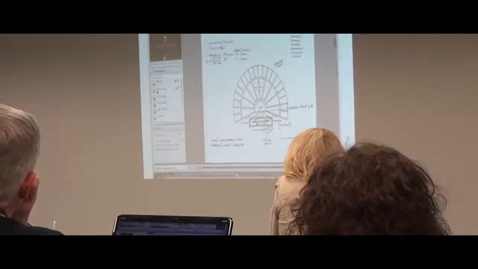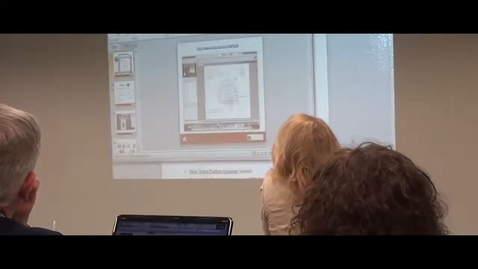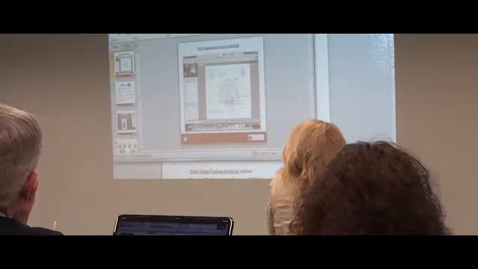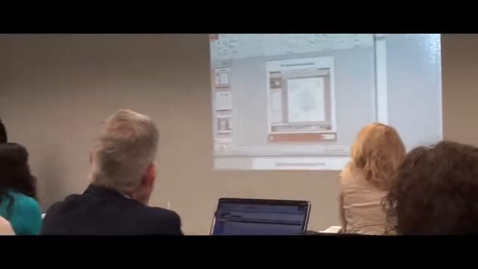Anyway, you get the idea of how a class would look like, because I want you to make an educated decision when you select the tool that you want to use.